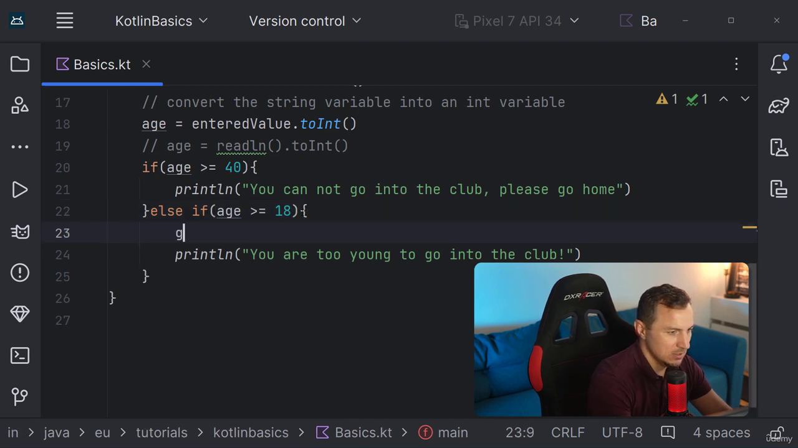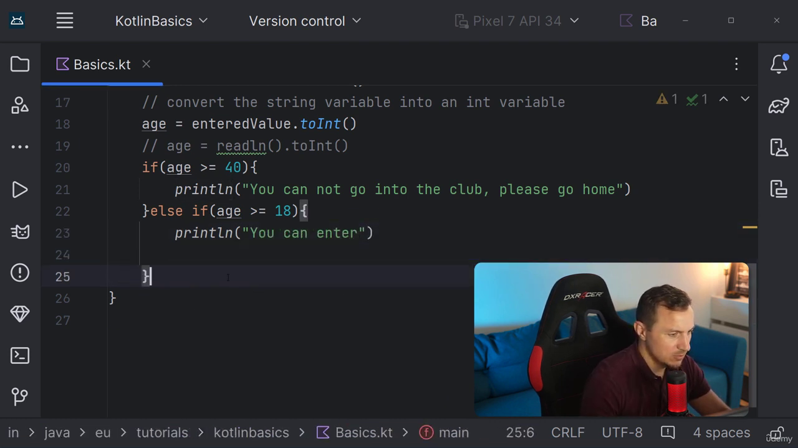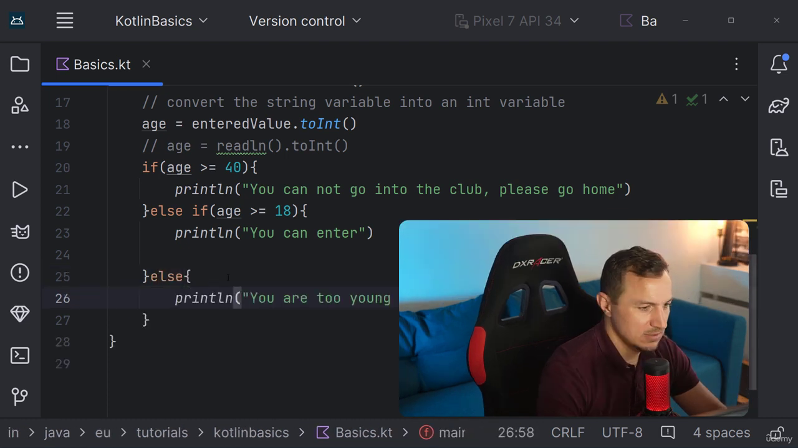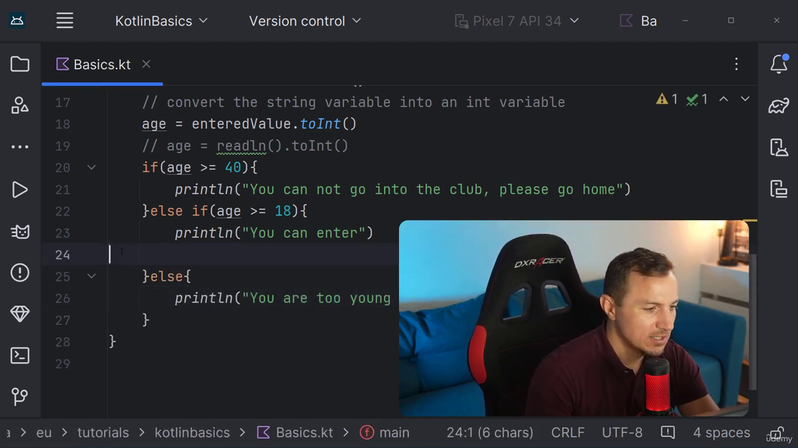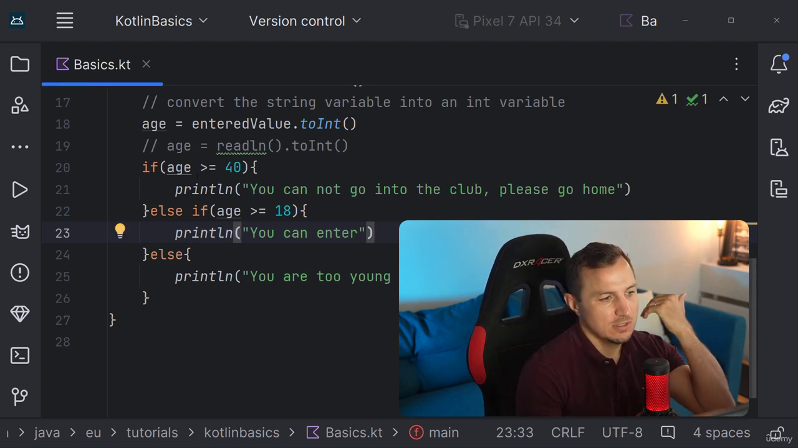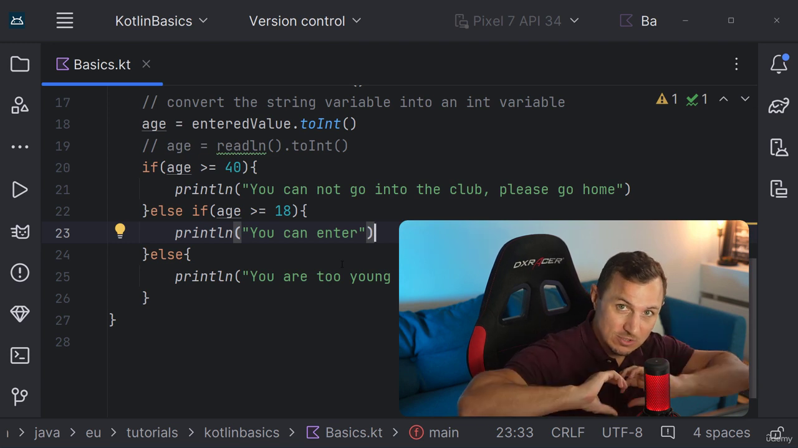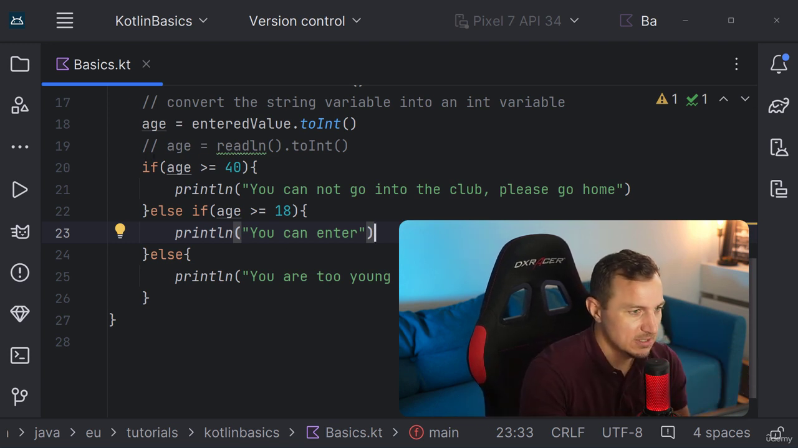And then if somebody is age greater equal 18, then we can say go into the club. So here, println, you can enter. And then this statement we're going to put into an else statement. So I will tell you why I chose this logic in a second, because the thing is, we can also have additional conditions within one condition, and we're going to look at that in a second. But first I want to show you how you can do this else if here.